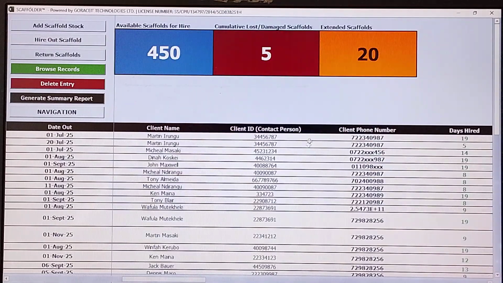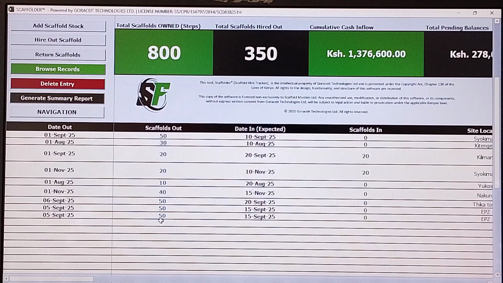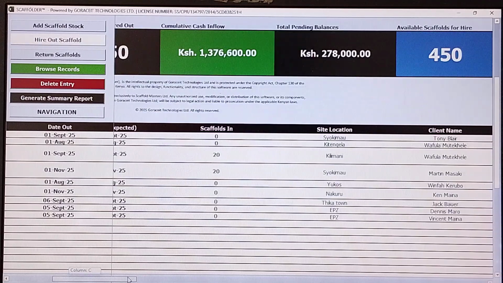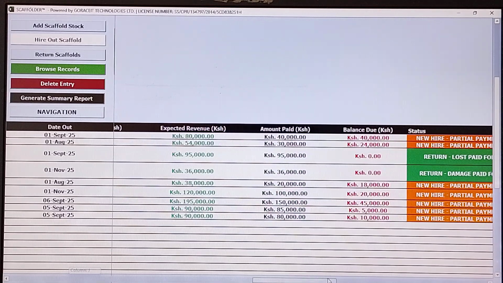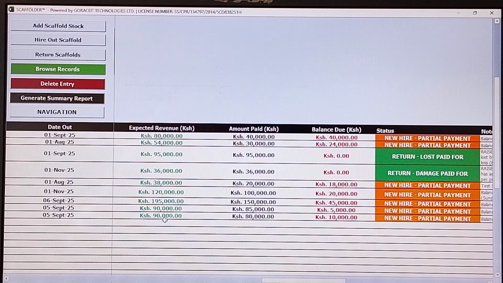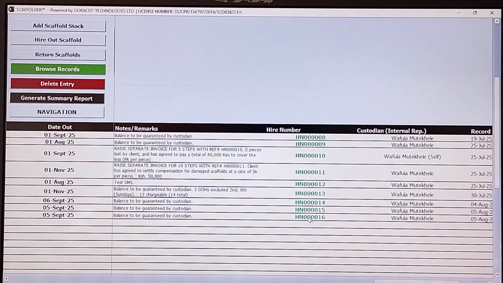We haven't extended any yet, but we'll see how this number changes when we extend. The record is right down here. You can see the date from this date to this date, 50, 0. So keep in mind this number, because this number will change when you extend a hire. So we have the location, the other details, including the rate, amount paid. So this is the expected revenue for that hire period, but the client paid 80,000. So that leaves a balance of 10,000, and this is a new hire partial payment. We'll see how everything else works. So please note this extension, this hire number.